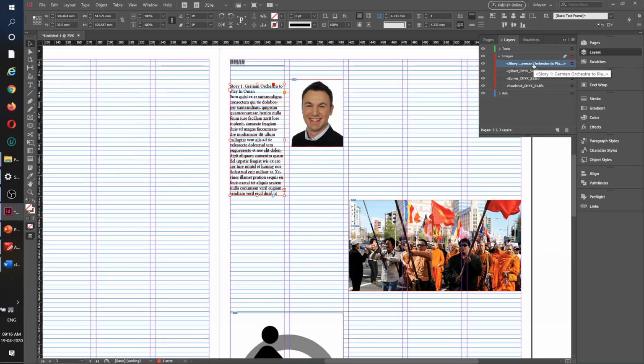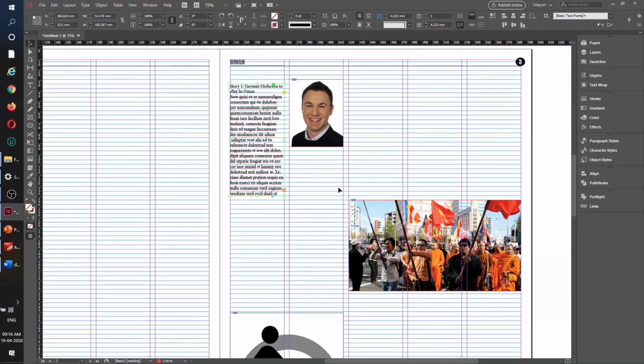This is the story, drag it and drop it in this green one. See? So we are good now. From now on, we will be having this one as the active layer, so we will not be having any trouble as such. Okay, so this is my story. Definitely this is the headline.